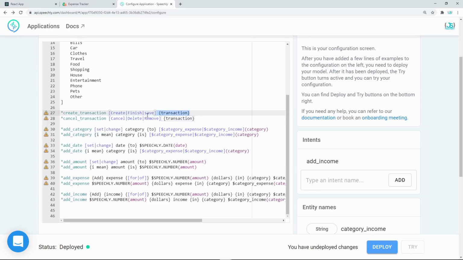We can say either one of these things, and then transaction is optional. Same thing for cancel, delete, and remove, because a person can say any of these things, right? We have to account for that. But later on, as more people use our application, Speechly's machine learning model is actually going to practice on that, and even if they say something that's not inherently here, it's going to recognize it.